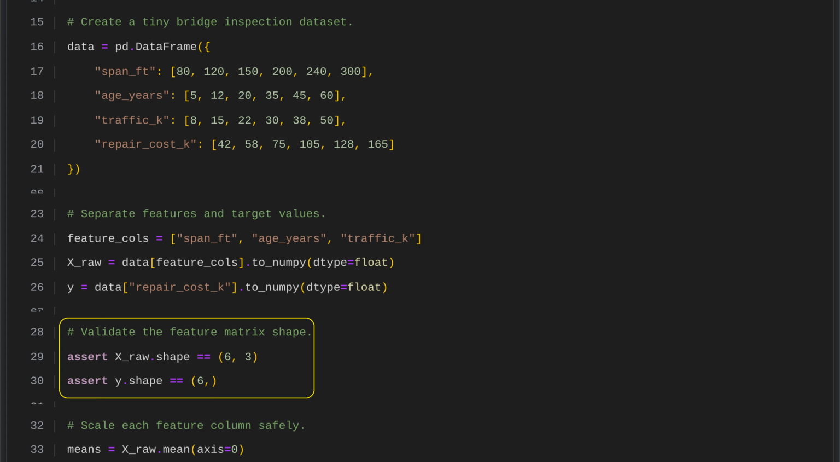We check that the feature data has 6 rows and 3 columns, confirming it was prepared in the expected structure. We also confirm that the repair cost targets contain 6 values, so each feature set has a matching target for analysis.